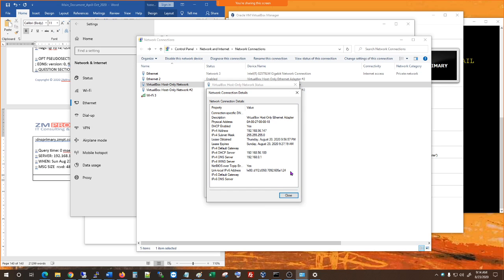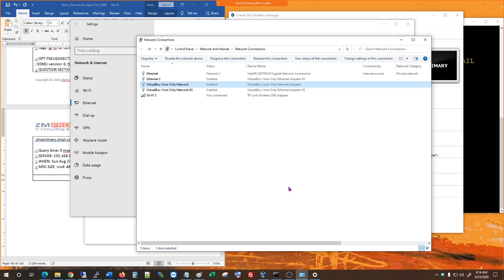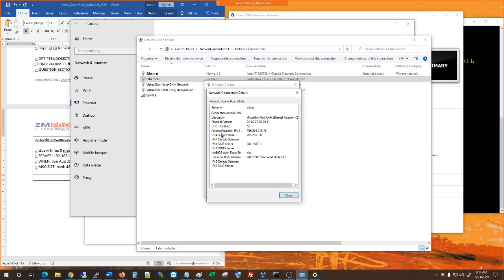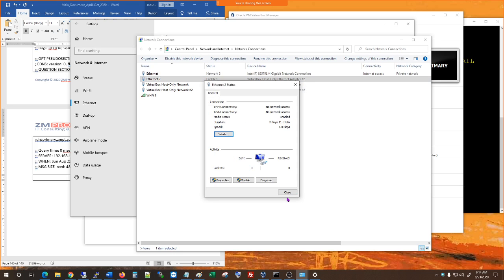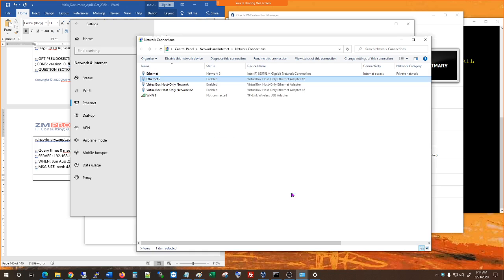One 9256 here. Okay, anything that is starting with 169 is the fake one here. So I'm going to disable this network device. And then I'm going to disable this here, okay?